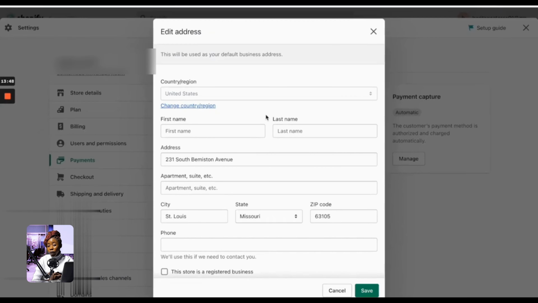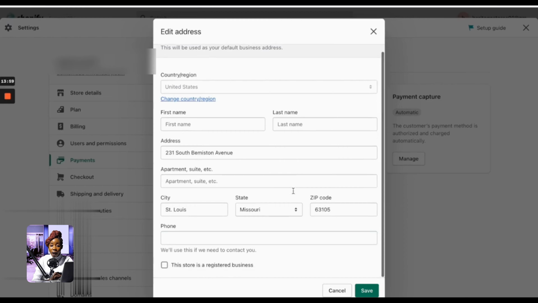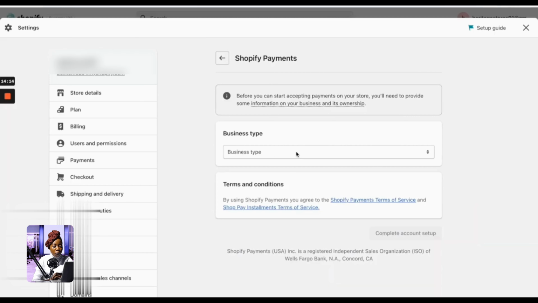If your account is an old account, you won't be asked this, because you must have already entered your first name, your last name, your phone number and your address before. So I'm going to fill in these and then click on save, and then we can proceed in setting up a Shopify Payments account.